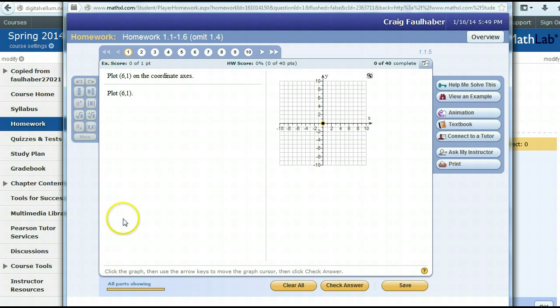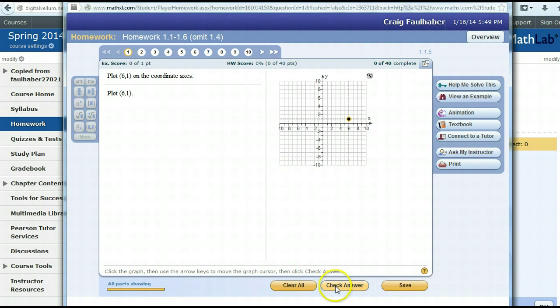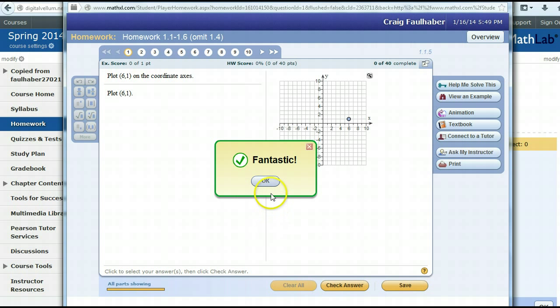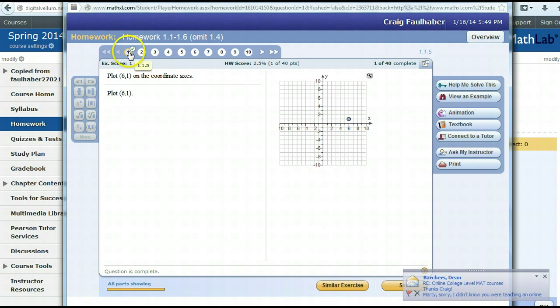Okay, so the first question has you plotting a point, and all you really have to do there is go to 6.1. To actually pull up the graph, what you have to do is click this button right here. And then you'll be allowed to click wherever you want on this graph. 6.1 is the point right here. You can click save, and you can check your answer, and it should give you a little "fantastic" there. As soon as you hit OK, you'll see a check mark by your first problem.